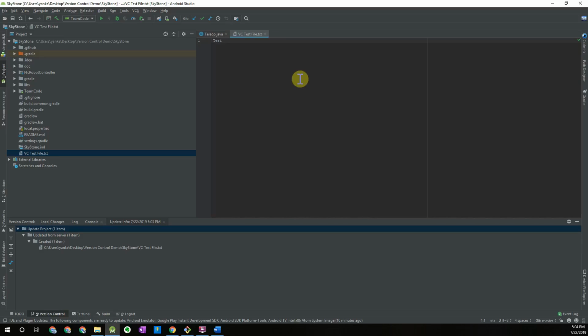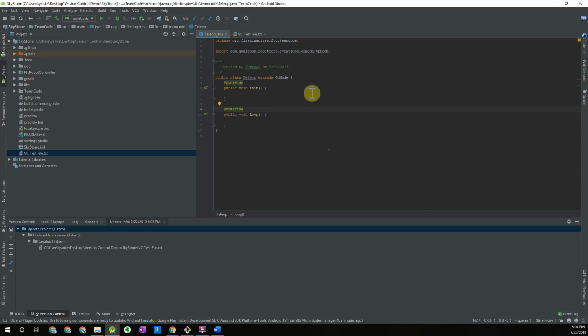Now, the next thing I'm going to cover is the revert function. Let's say that someone messes up the code in some way. I create a variable, say double x equals 0.4. But what if I accidentally typed an integer?